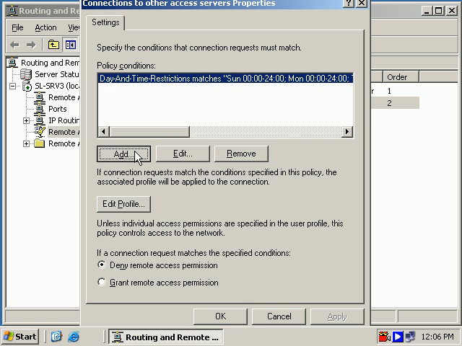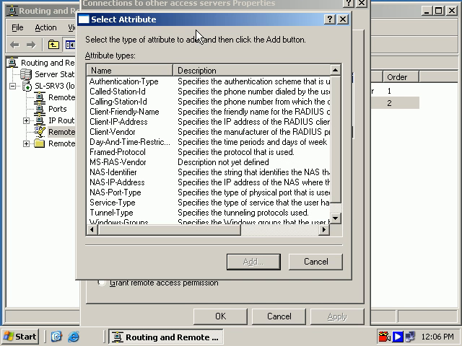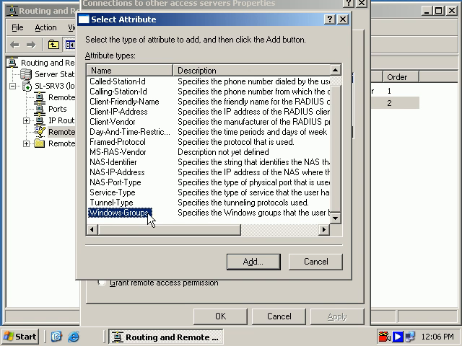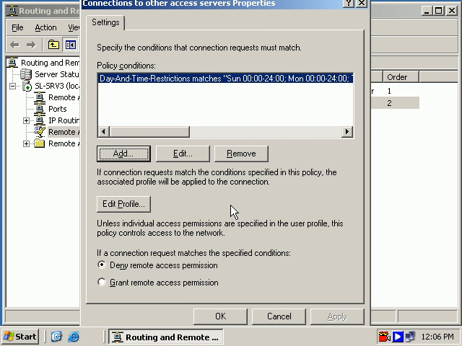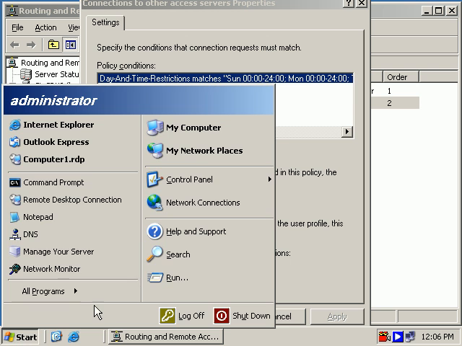Looking at conditions, we can add our own conditions, and you'll see there's a large list here. But the two most common conditions used are day and time restriction and restriction based on what group you're a member of. So the person dialing in is either dialing in at a certain time of day or they're a member of a certain group, which would allow them into the internal network. Once a condition is met, we go on to the second section, which I call A, Active Directory.